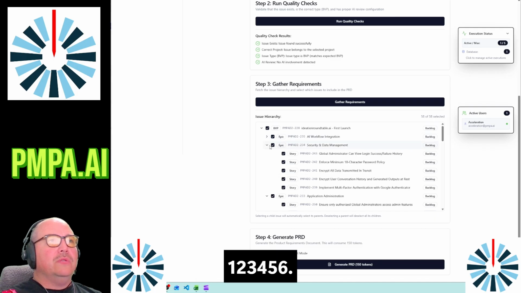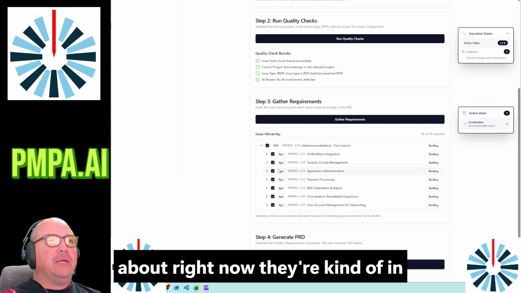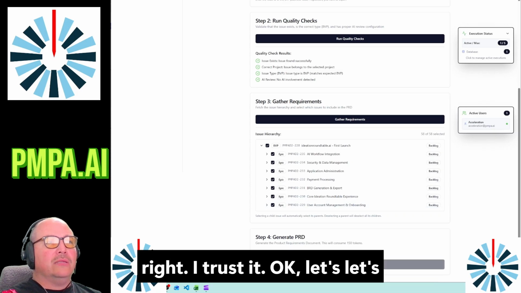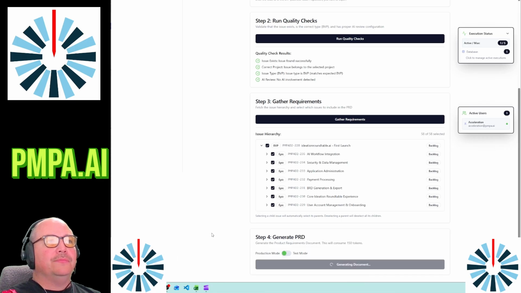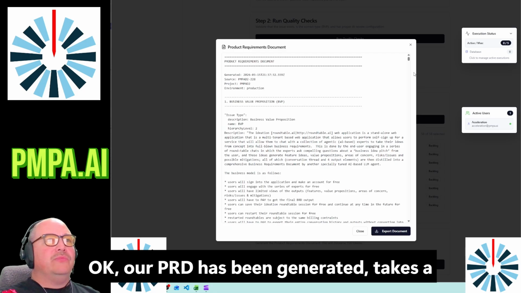So 1, 2, 3, 4, 5, 6, 7. So 7 epics. So that looks about right. They're kind of in reverse numerical order, but user accounts, core ideas. Yeah, so that looks right. I trust it. Okay, let's generate the PRD. Okay, our PRD has been generated. It takes a few seconds.